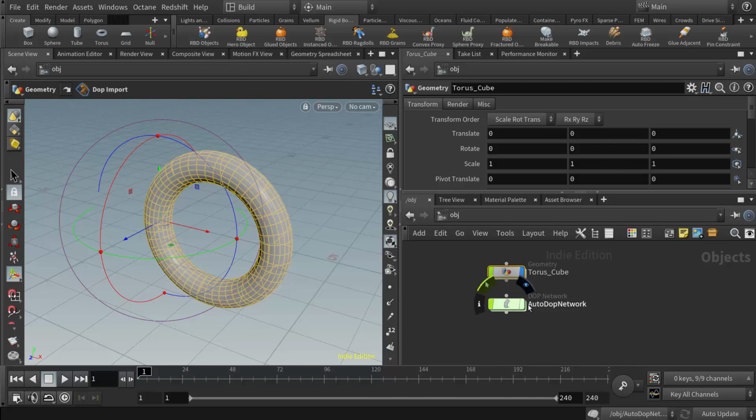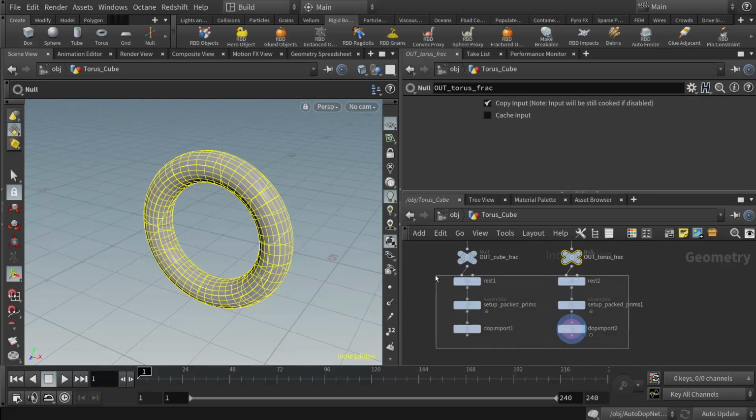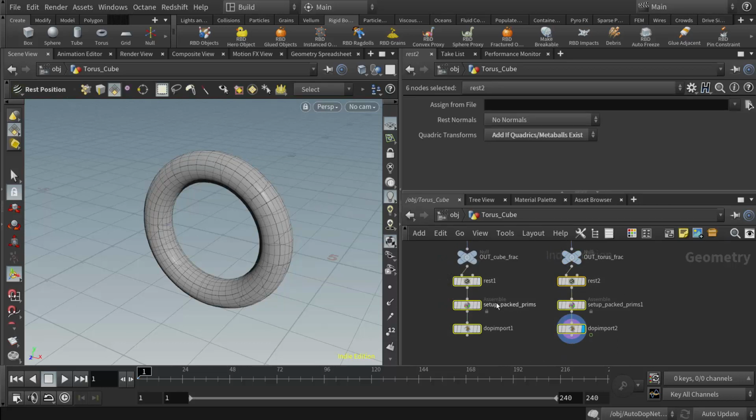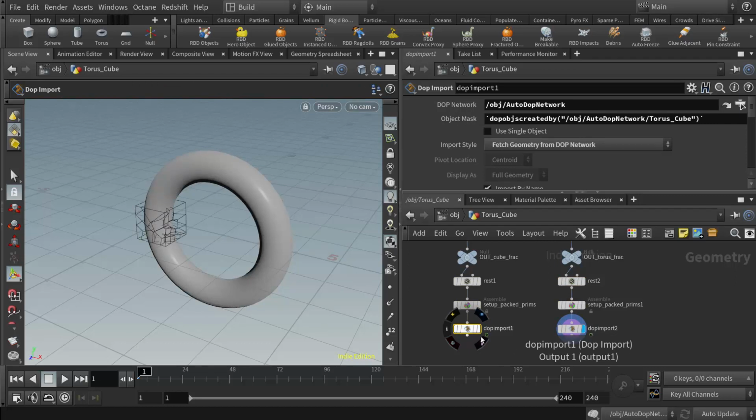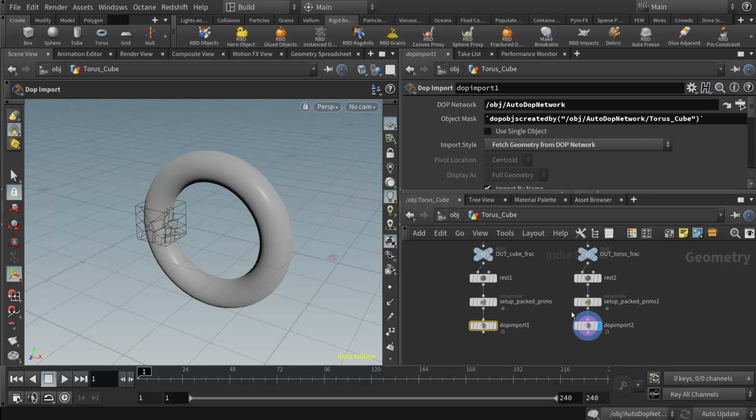And now we don't see anything happen here because it's all being fed into the same DOP network that had already existed. But if I go into the geometry node one last time, we'll see we now have two sets of rest, assemble, and DOP import. So this one is communicating with the DOP network using DOP import 2, and this one is communicating with the DOP network using DOP import 1. Now the real challenge though is how do we see the results of this? Because inside any given geometry node, I can only put my display flag on one node.